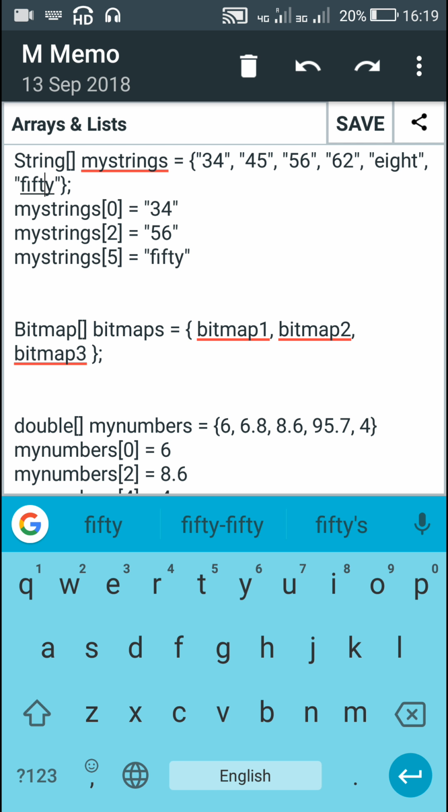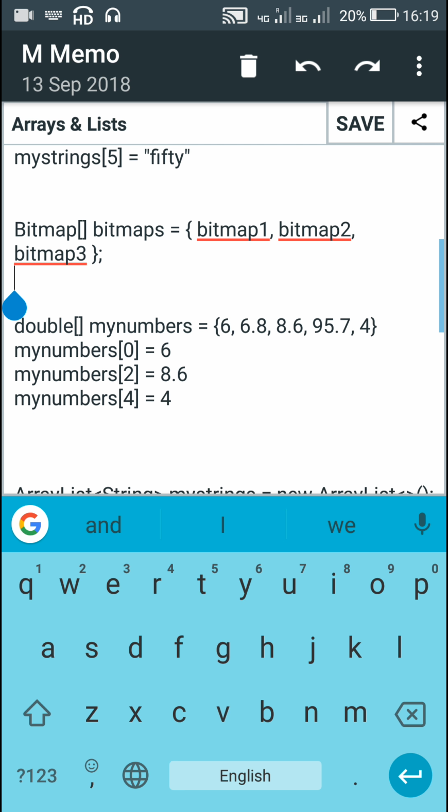Similarly, we can create arrays of bitmaps or drawables or any other item, or we can create an array of any item which can be defined using an equal to mark. So we can create an array of views, an array of image views, an array of buttons, or anything. Here I have an array of double, which are numbers with decimal point, and this list contains 5 items. So my numbers 4 will give me the last item which is 4.